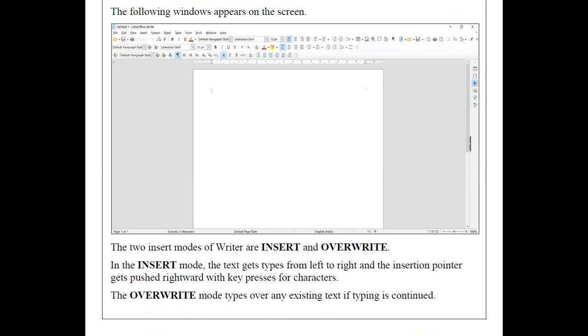In the insert mode, the text gets typed from left to right and the insertion point gets pushed rightwards with key presses for characters. The default, the very basic mode we write in always, is known as the insert mode, in which we are writing from left to right. Okay. And the overwrite, as the name suggests, will type over existing text. Supposing I have written here class 10th level public school, and if I want to overwrite it, that means to remove this text and add some new text, then it will be considered overwriting. So for overwriting, we have a separate operation. For insertion, that means the default operation. Okay.